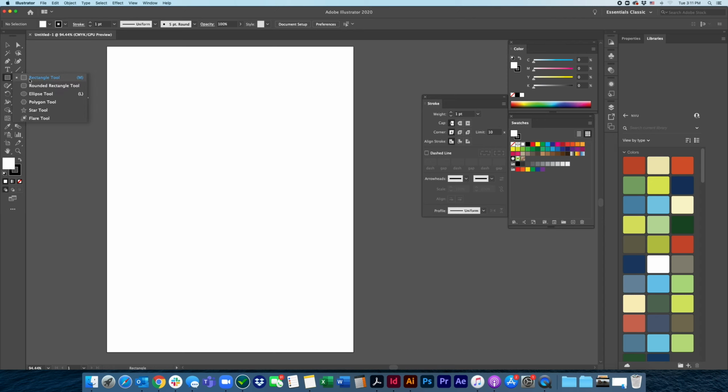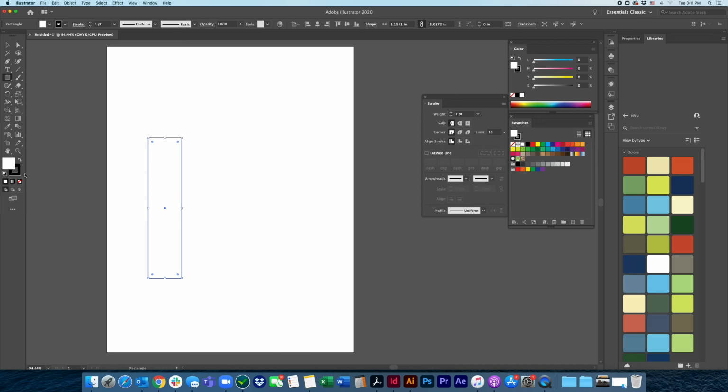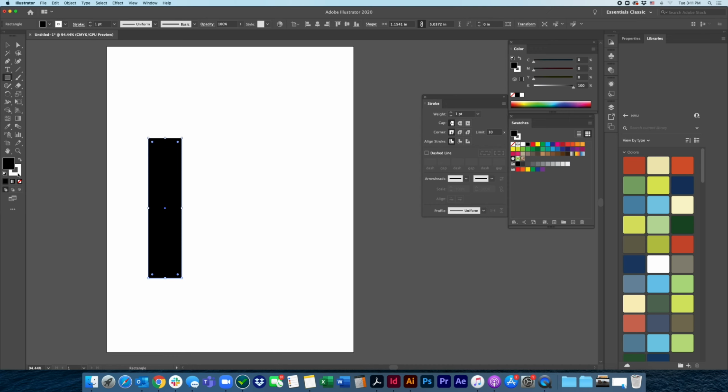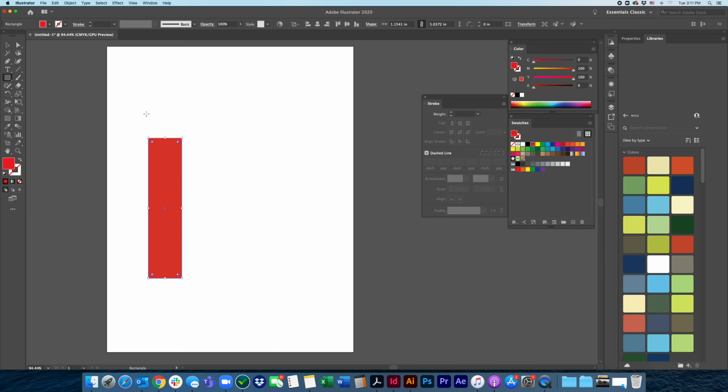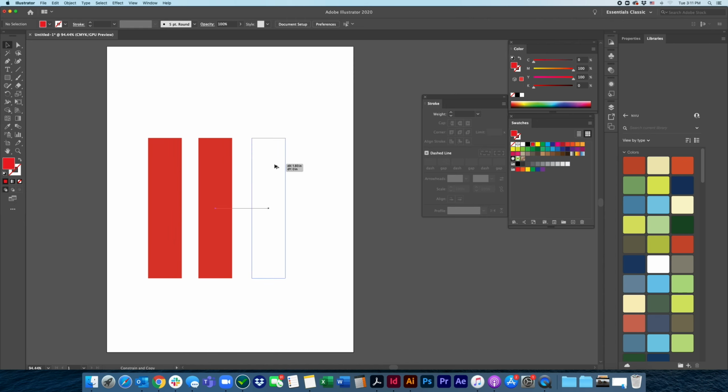So as I said, grab your rectangle tool, and I'm just going to create a tall, narrow rectangle, and I'm going to make it red, and with my selection tool, I'm going to just duplicate that twice more. I'm holding down Shift Option as I click and drag. So I have three lines here, essentially three very thick lines or rectangles.